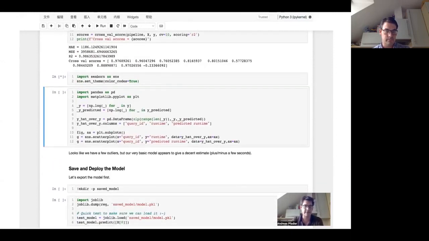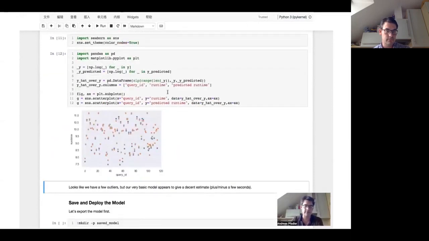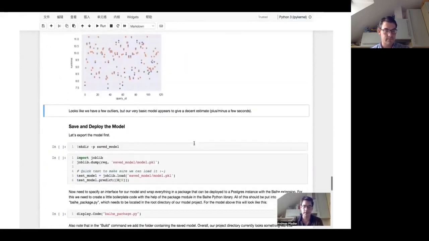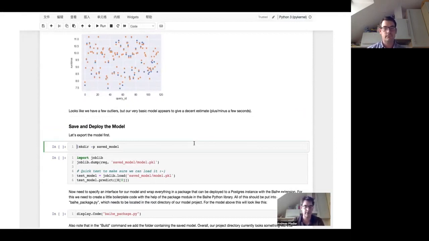Let's see what it looks like, and it looks like we basically hit the same ballpark using our prediction. So let's keep that model for now. It's time to deploy it. So to deploy the model, we have to package the model itself, meaning the saved weights and the pipeline definition, all the code, including the featureization, into one package and deploy it to our Python and Postgres instance.